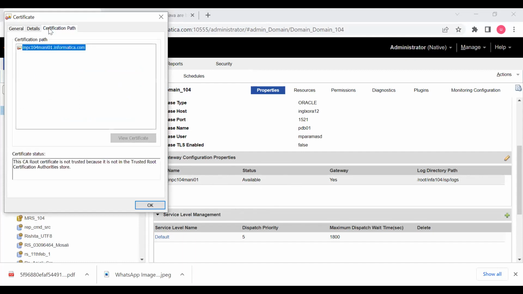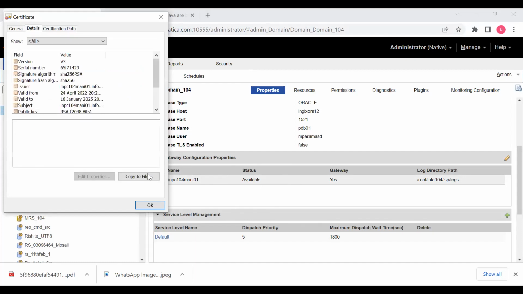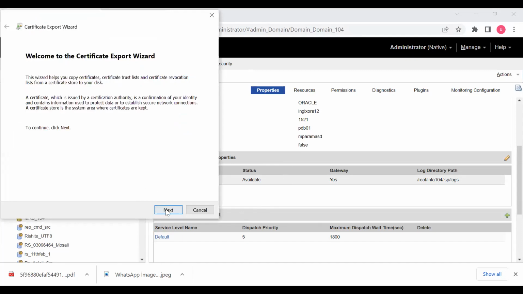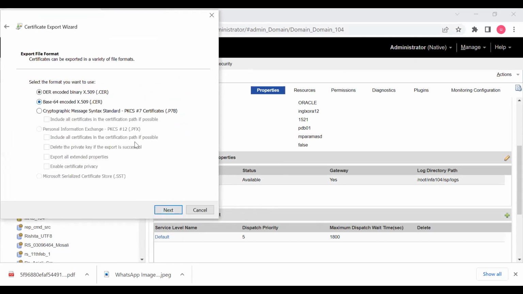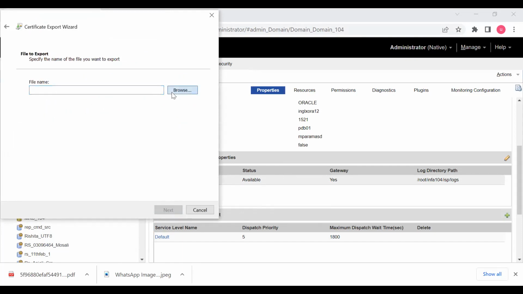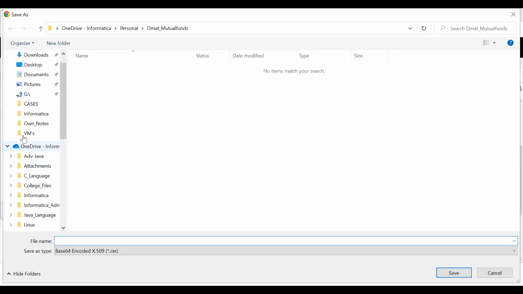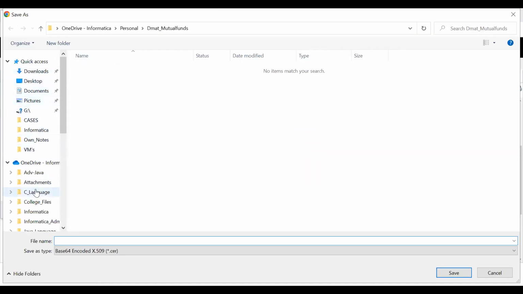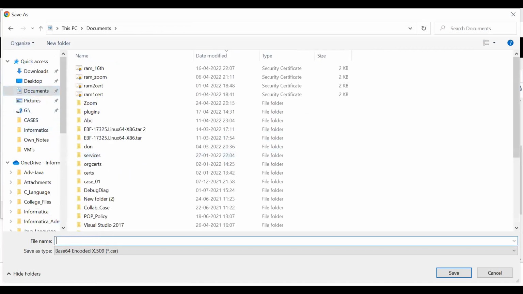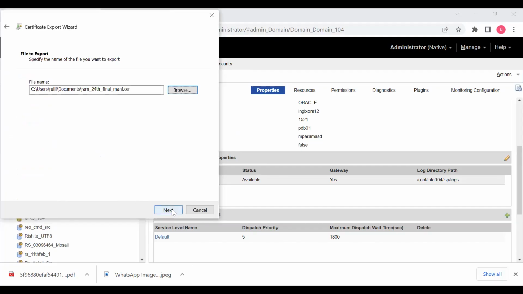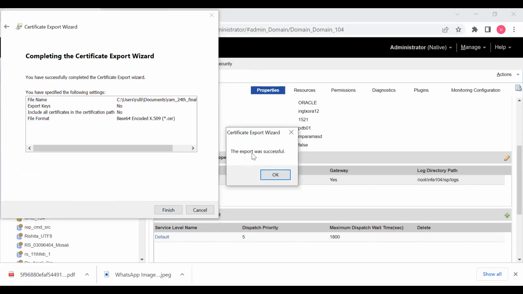What we can do in order to remove the not secure message is copy the certificate to a file. Click next, choose Base 64, and browse. You can create it anywhere. For example, let me create it in the documents. Okay, this is a certificate and I have exported it. Click next, finish. The export was successful. Now I have exported this certificate.